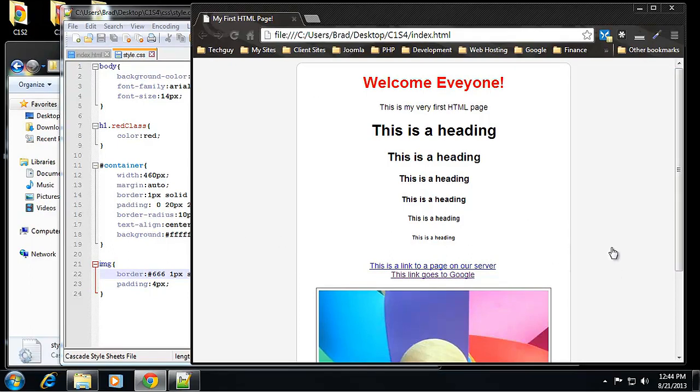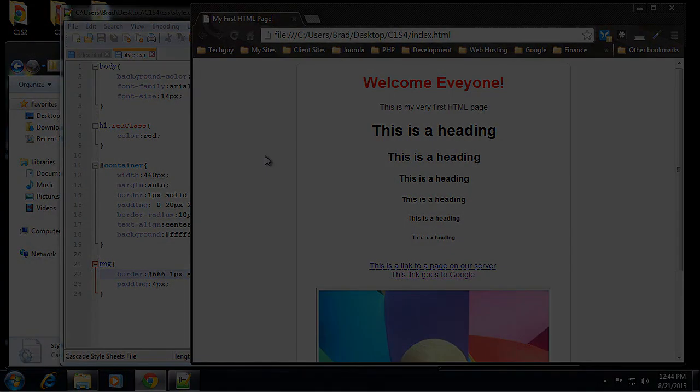So that's basically it for applying simple CSS. Let's see, what will we be doing next? Next we'll be getting into tables, HTML tables and lists.